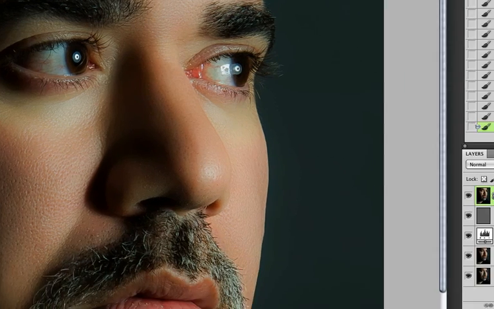Okay, so you definitely want to keep the eyes, windows of the soul, don't you know? You want to keep those visible and clean of this effect. You want to keep the nostril area clean because that's a detail as well, and the lips obviously.